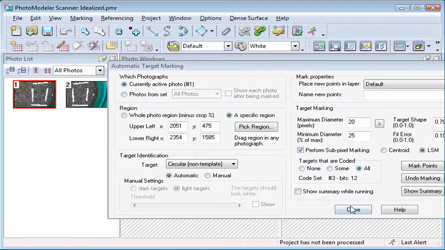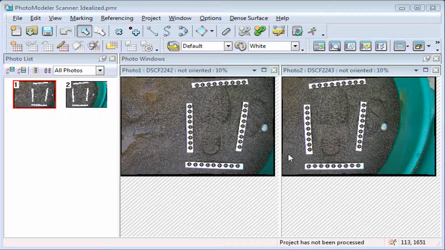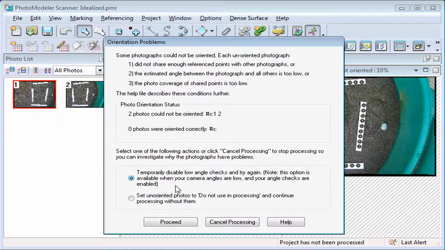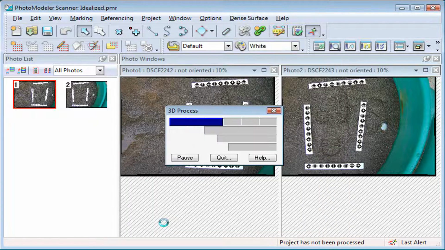Once our targets are marked, we can process the project. This dialog warns us that the angles between our 2 photos are low. Unlike regular PhotoModeler projects, PhotoModeler Scanner projects require low-angle stereo photos. In this case, we can proceed with the low angle check disabled.